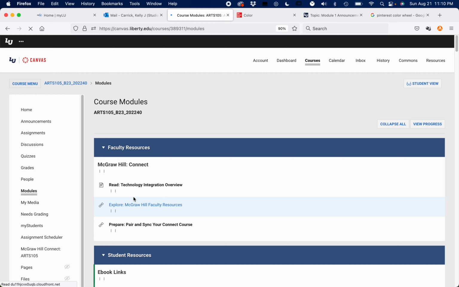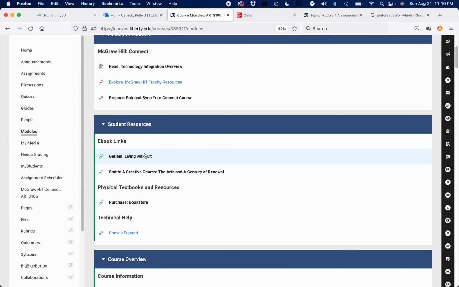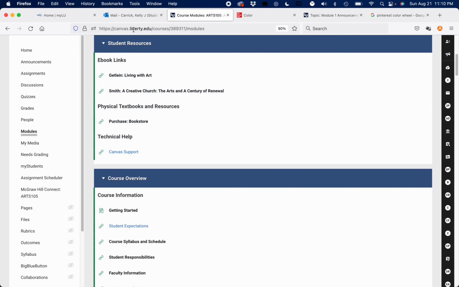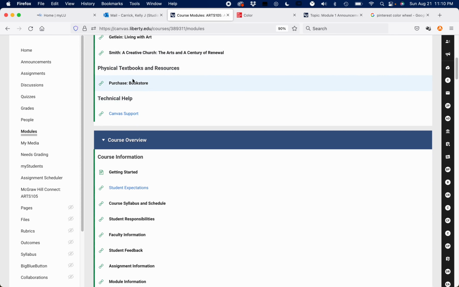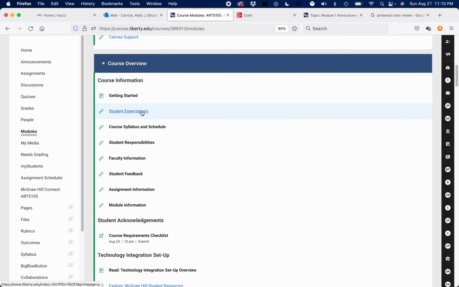Under the modules section, which was opened up last week so you can make sure you get your textbooks and everything on time, under your student resources you'll see a couple of things for the textbook and where to get it. The course overview and student expectations is a big one if you haven't read through it yet.